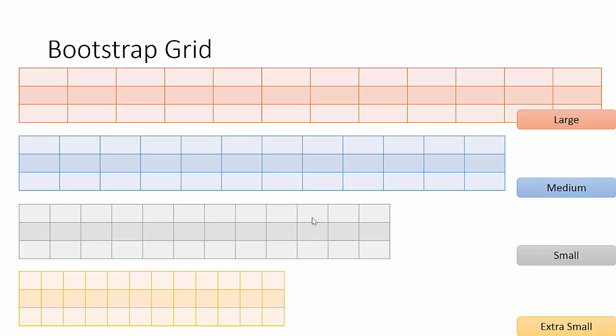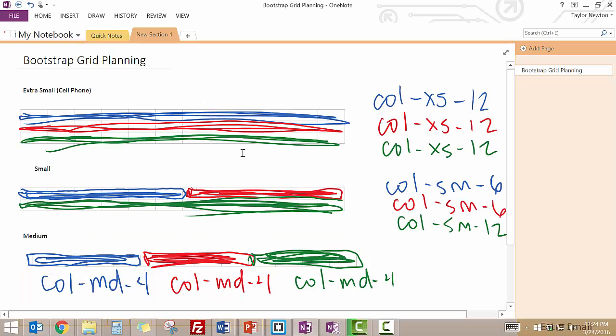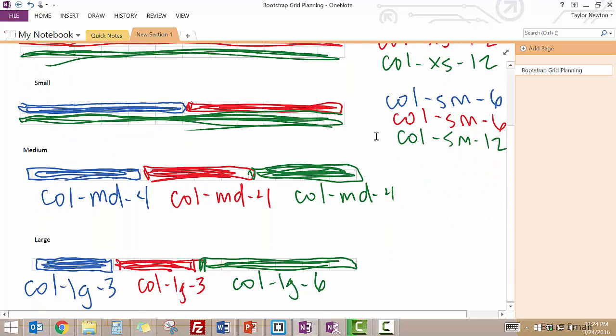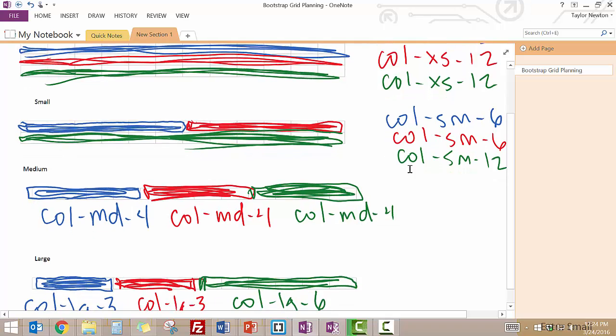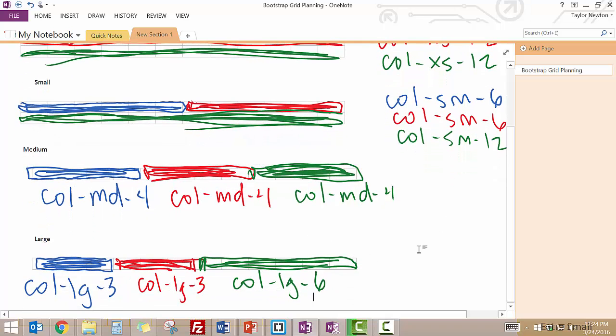When I left you last time, we had just talked about the Bootstrap grid system. We talked about how that's used to create different layouts on different screen sizes, and we even went through and planned out a layout for a web page according to those 4 different screen sizes. And so we said, okay, if we have 3 sections, how big do we want it to be on a cell phone, on a tablet, on a small computer, and on a larger computer screen?